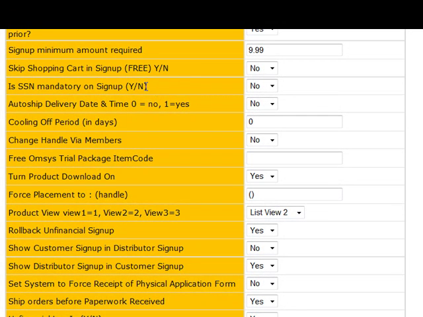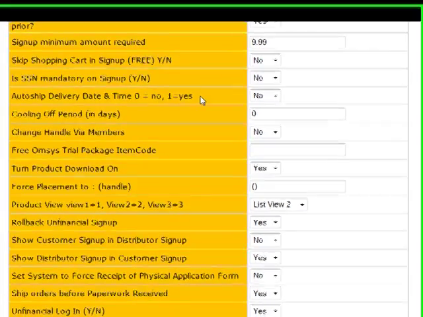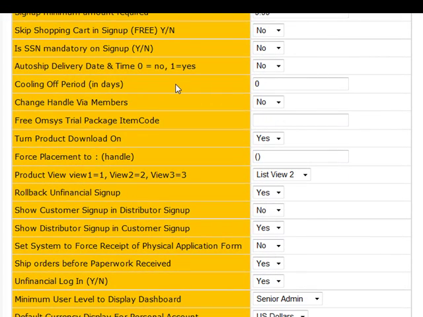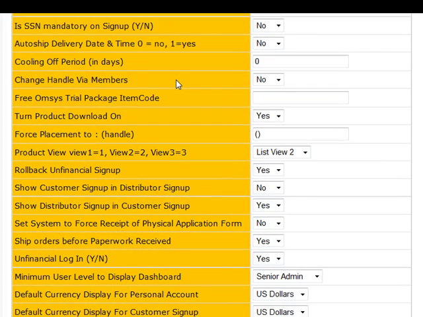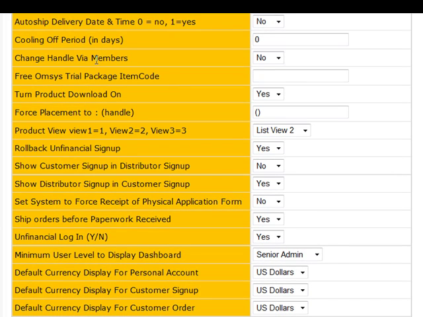Is social security number mandatory on sign up? Even with this set to no, please understand that in the US, it will still force the social security number. That's just because it's a law. If you want us to actually disconnect the social security number for a US sign up, we can, but we have to do it back end. So setting this to no just means that in every other country it won't force it, but in the US it will still force it. Okay, auto ship delivery date, don't worry about that. Cooling off period, leave that as it is.